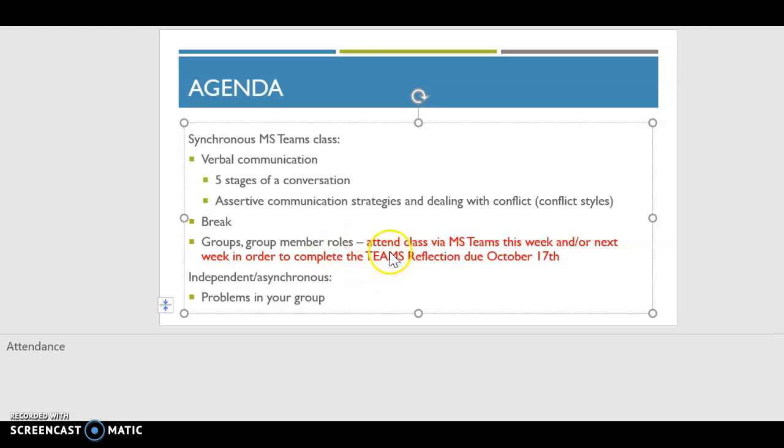So I want to remind you that you need to attend class via MS Teams this week or next week or both in order to complete the Teams reflection. And for homework, you're going to look at what to do when there's problems in your group.